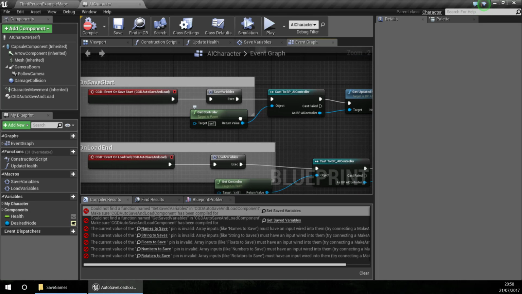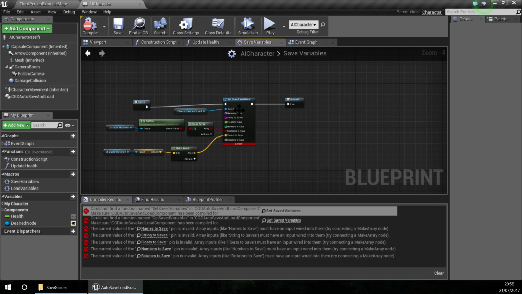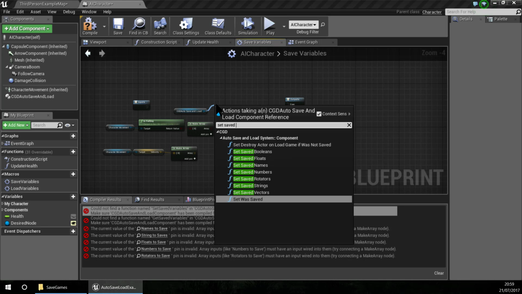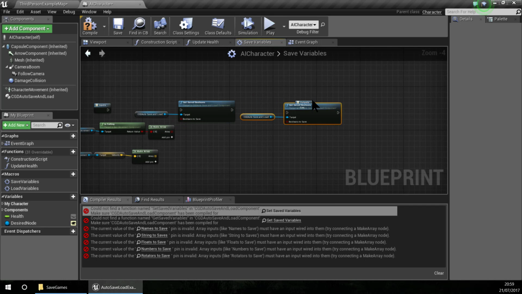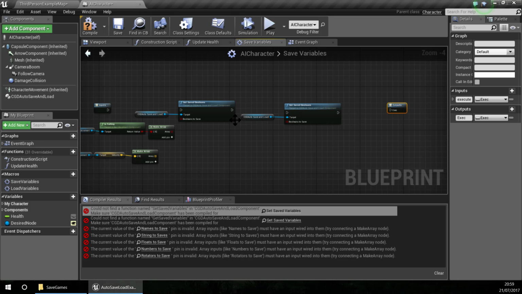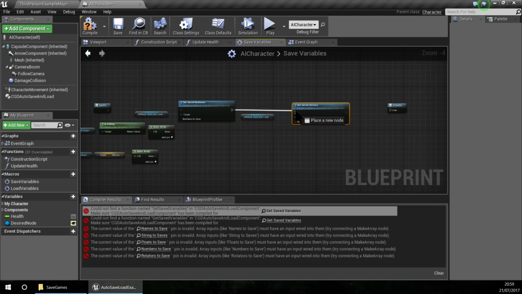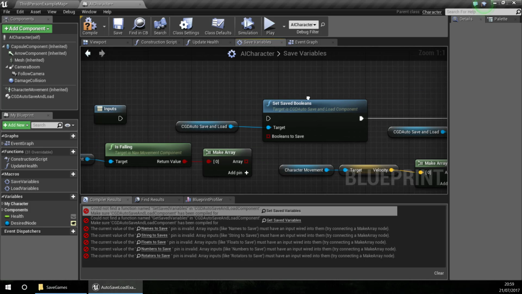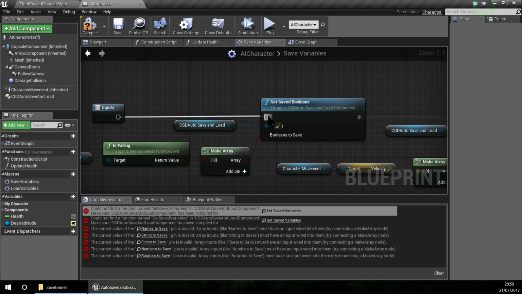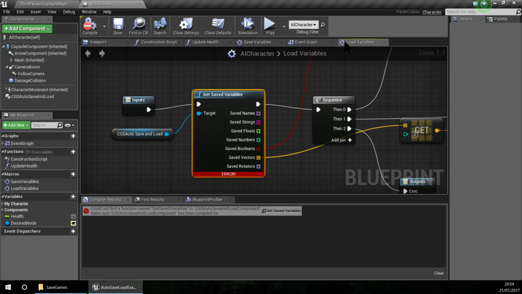So for fixing, the only thing you need to do is remove this function. So I'm going to delete it, and instead of using the set saved variables, I'm going to call the set saved booleans. As you can see, I divided this function to make things more readable and organized. So in this case I'm going to save booleans and vectors. So let's connect all the pins, compile, and no more errors.